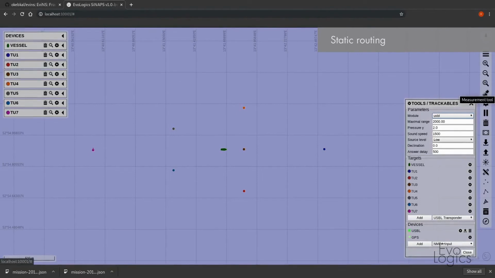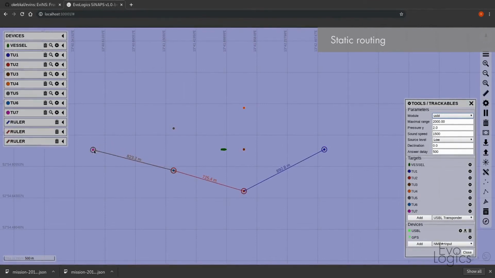To use this type of routing, we need to have information about the network and its links. In our case, to deliver data from modem 1 to modem 7, we need first send data to modem 2, modem 2 to modem 6, and modem 6 deliver data to destination 7. This is the path we are going to configure in EviNS.